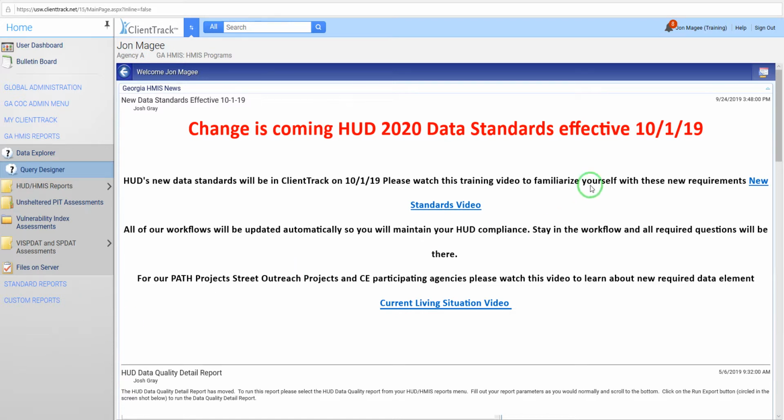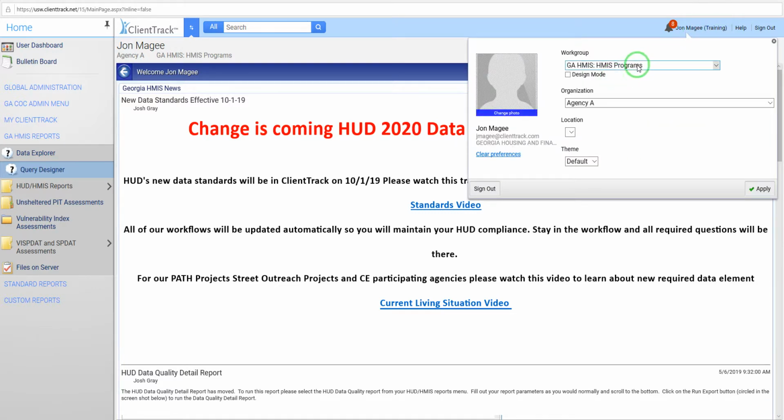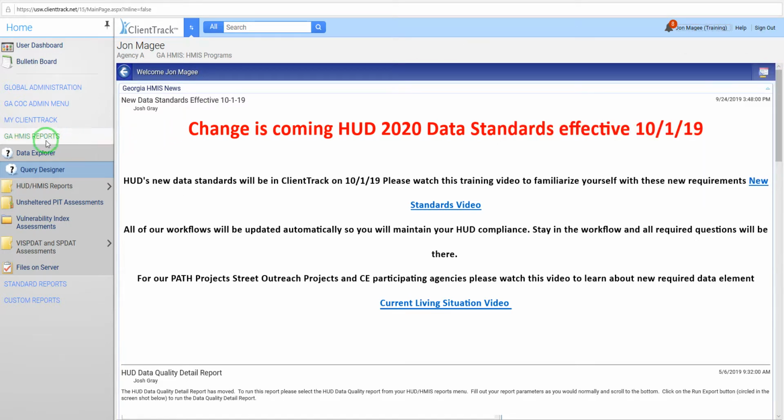So you'll find it in the standard work groups. I'm in Georgia HMIS programs, and then on the home workspace under Georgia HMIS reports, you will have Query Designer right here. So end users, of course, would not be able to access this, but you will be able to go ahead and click on it.